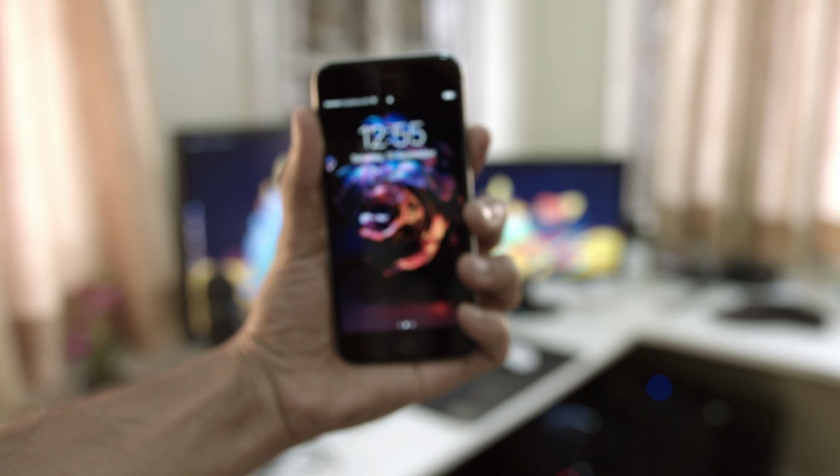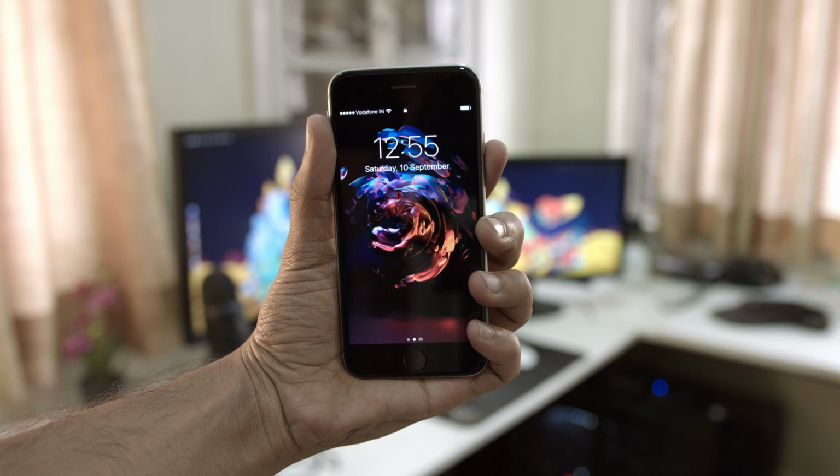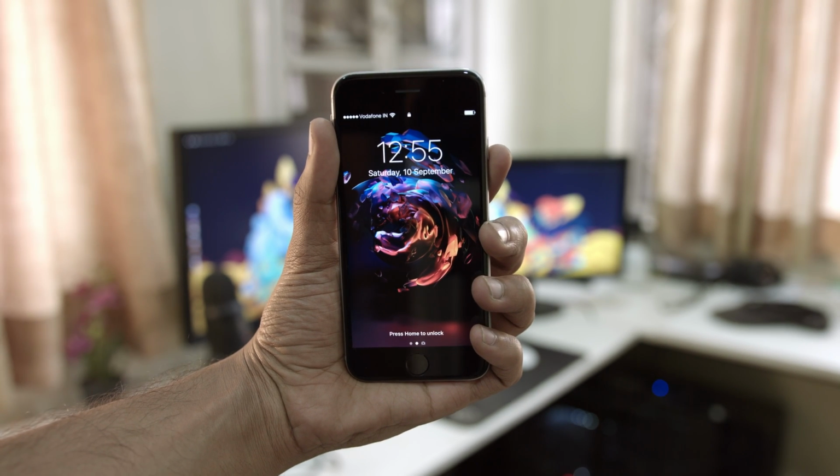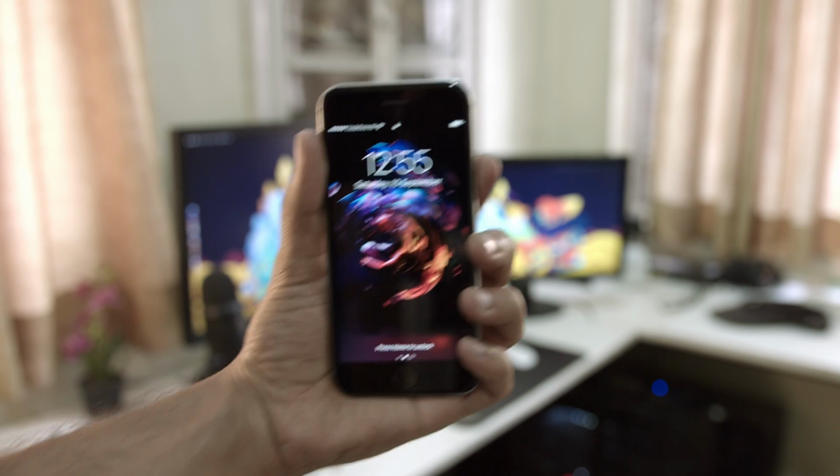Today, iOS 10 launches officially and it's going to be rolling out in a couple of hours. So before that, let's take a look at what's new in iOS 10 and what has changed since iOS 9.